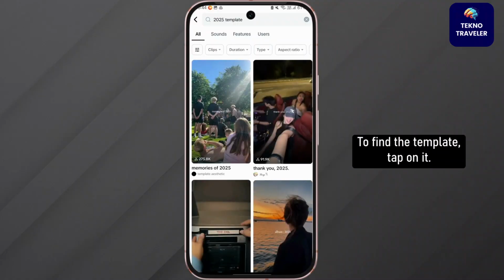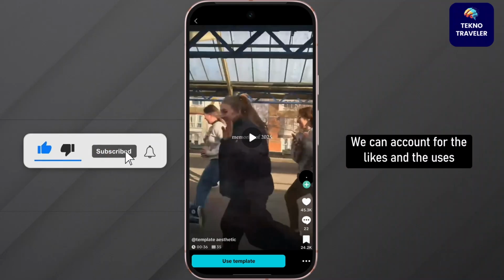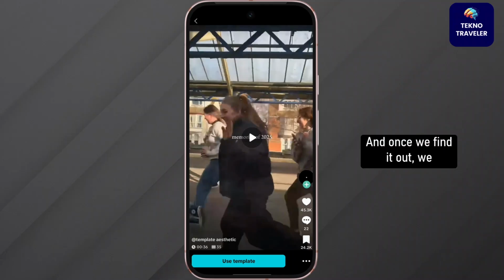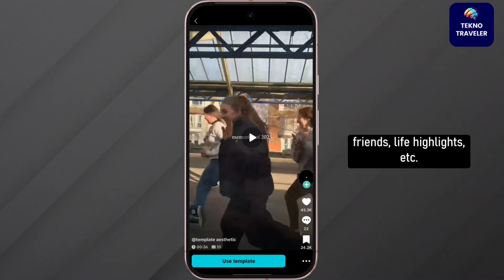So find the template, tap on it, and once we tap on it, this is the particular thing we'll be finding. We can look out for the likes and the users and find the popular one or which is trending. And once we find it, we can tap on this use template and we just need to select the required number of photos and videos and choose the clips that match. For example, travel, friends, life highlights, etc.